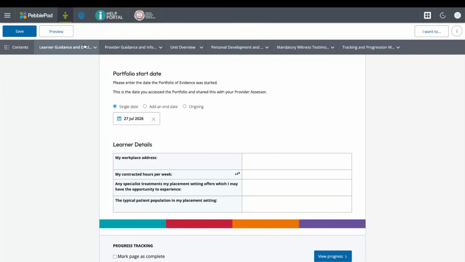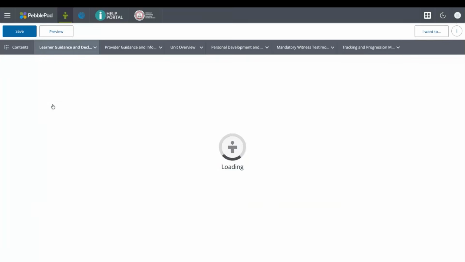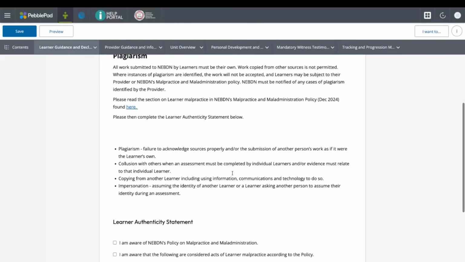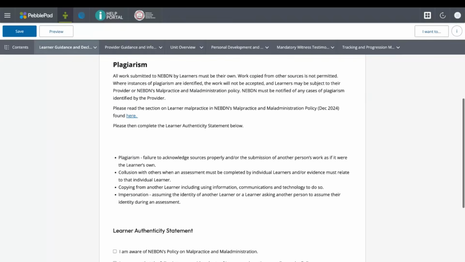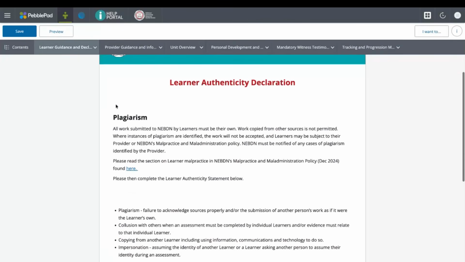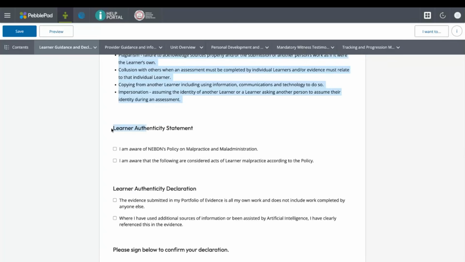Mark the page as complete, move on, and click on the 4th part, which is the learner declaration. You have to read it thoroughly. You don't have to just scroll down, click over here, and add a signature. It clearly says that there should be no plagiarism. Whatever you're writing, you're signing on behalf of yourself, saying that you're aware of all the policies of any malpractice or maladministration. You have considered it active learner malpractice, and you are acting according to your policy only.